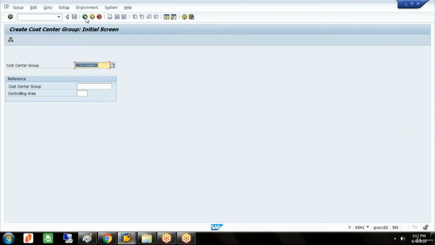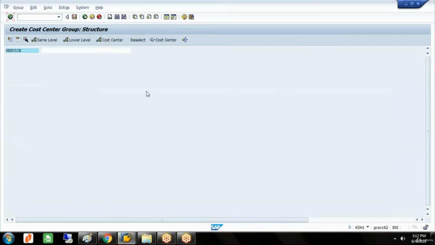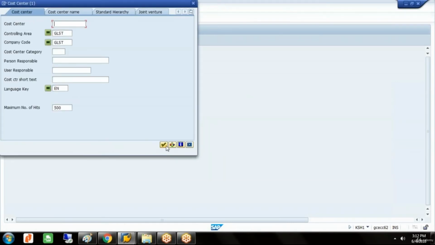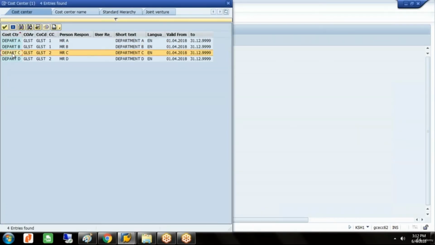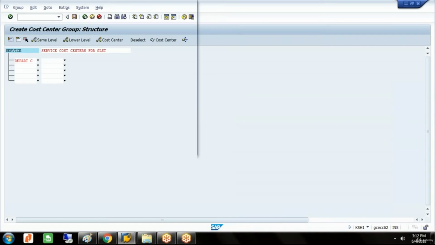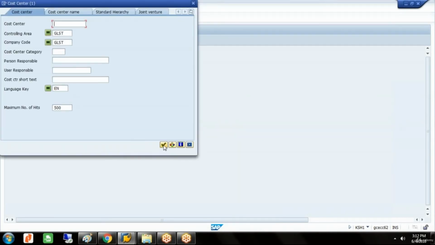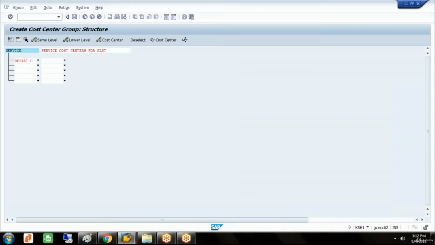So this way, I'll come back. For the second, I'll give it as service. Press enter. So we'll give a name to this as service cost centers for GLST. And click this insert cost center. So here we'll link department C and department D. Save. Okay. Let me come back.